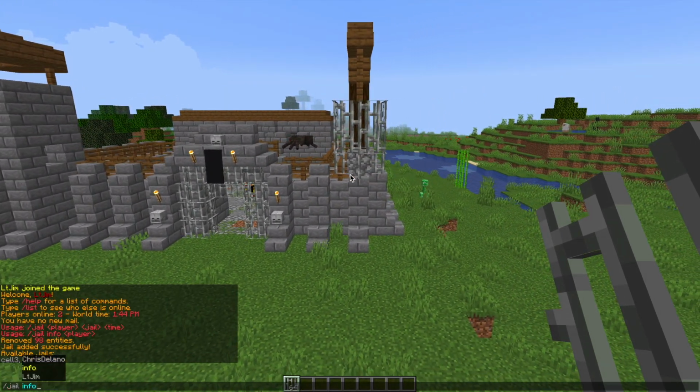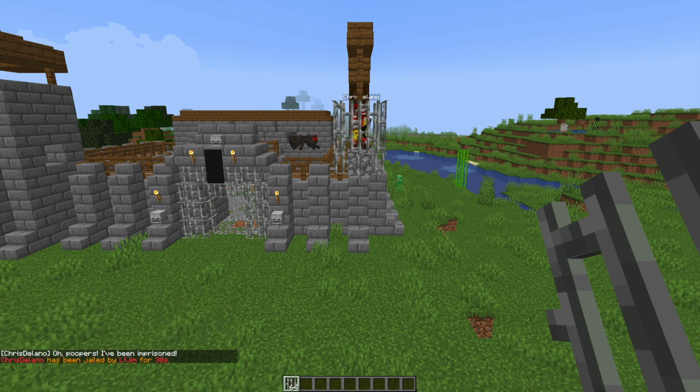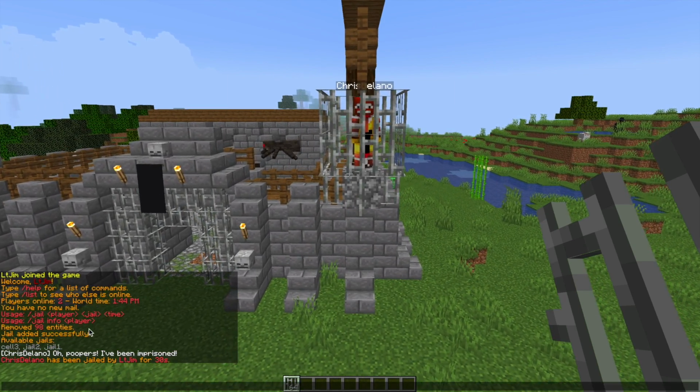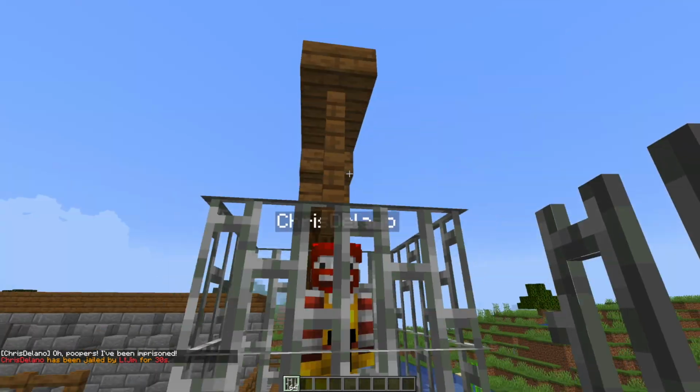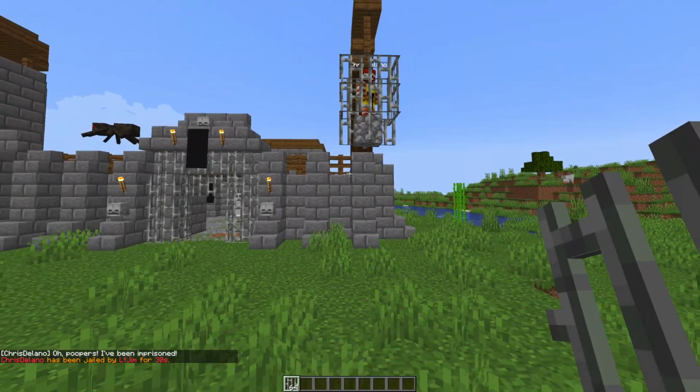He's been up to no good. If we do /jail, his username, and then choose a jail, let's go with jail 1, and then the amount of time. Choose a number such as 1, and then M for minutes, H for hours, and S for seconds. So he's imprisoned for 30 seconds, as you can see in chat, and he's said a message as well automatically. He's stuck in there. Hopefully he learns his lesson.